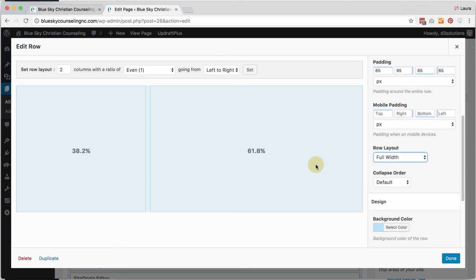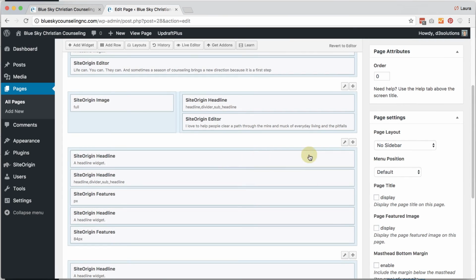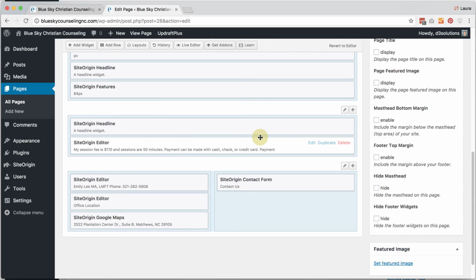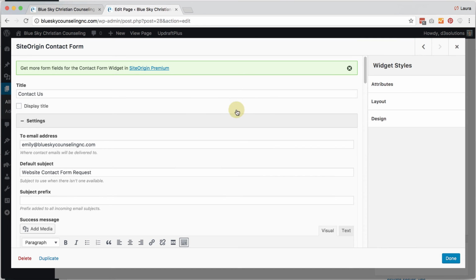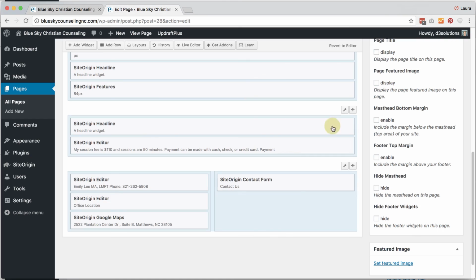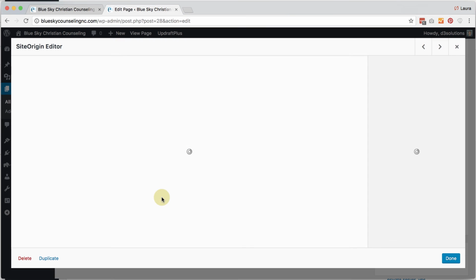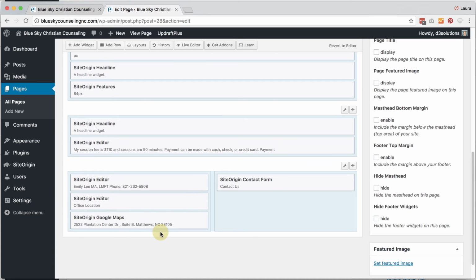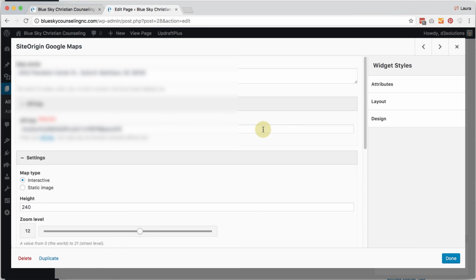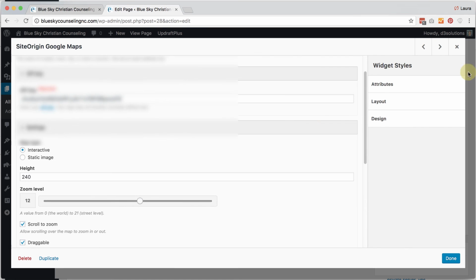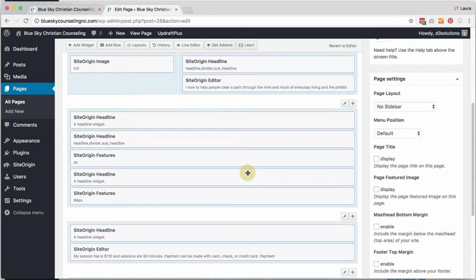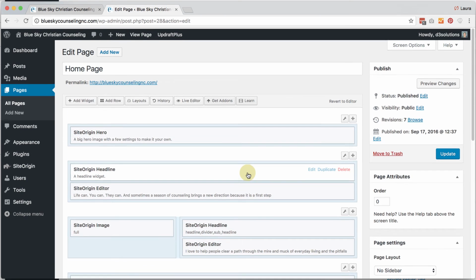And so each of these sections then is just a row, and you can also duplicate a row if you want to start from, if you don't want to start from scratch. And then I also added a contact form in there. This comes with Site Origin as well, that you can use a contact form and put that in there. And then I put in a Google map as well, which is this one right here. And I put in all the information that I needed to.